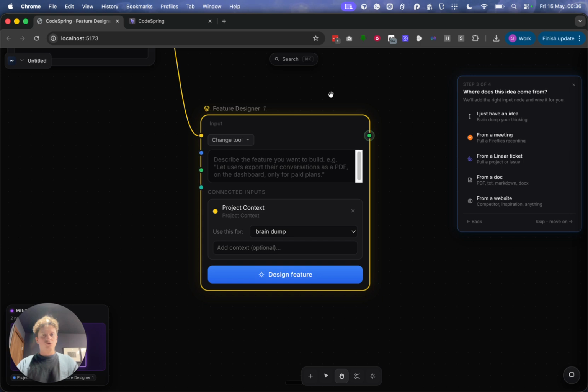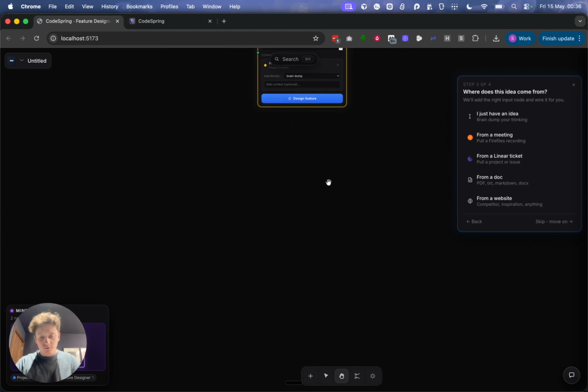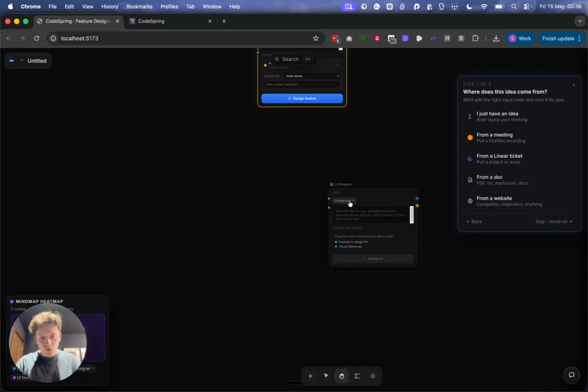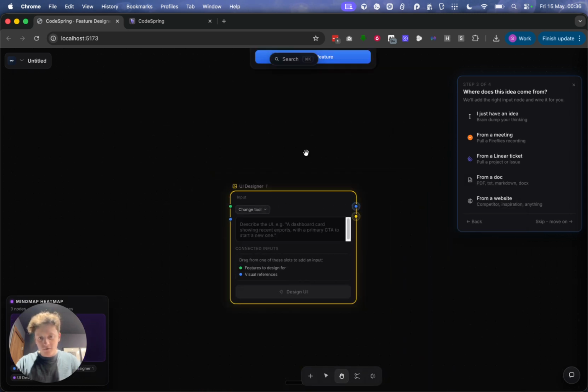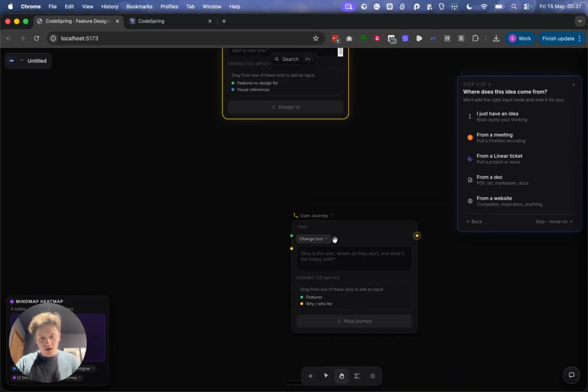I don't know if you guys ever did function boxes at school when you were learning maths, but the way that I've designed Architect is with various function boxes. So we have a feature designer function box. We have the ability down here to create a UI designer. So we have a UI designer function box, and then we also have user journey function boxes.